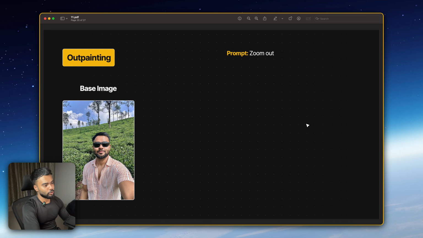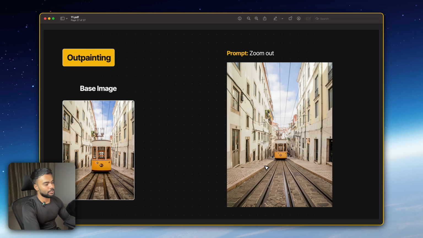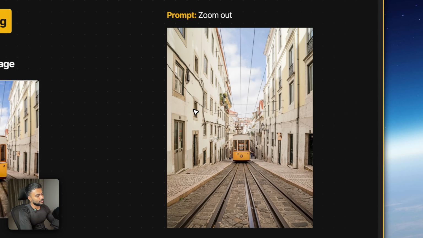Then we have outpainting and basically all you have to do is just type two words, zoom out, and it will expand the frame and builds the background for you. Basically, it makes your picture wider without losing quality and details. You can see that here as well.